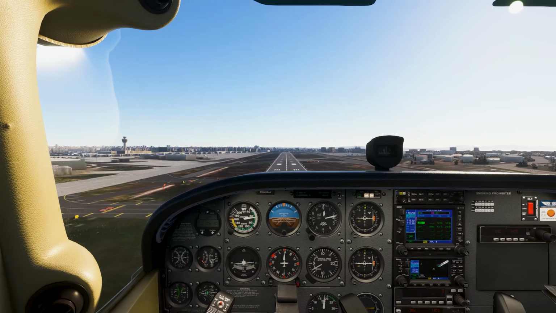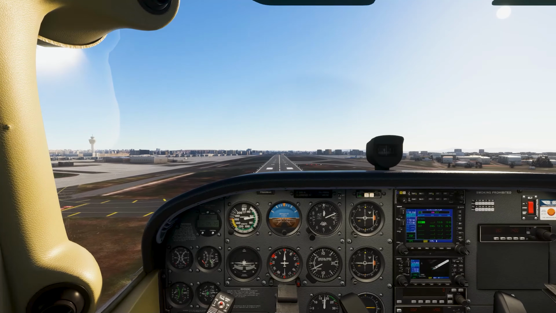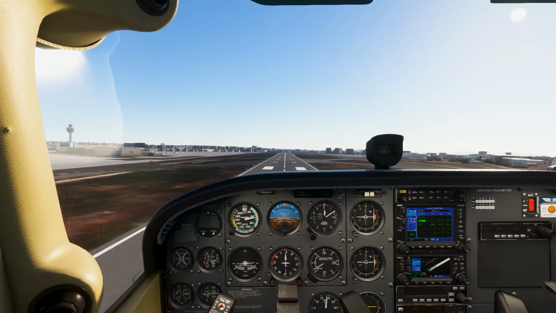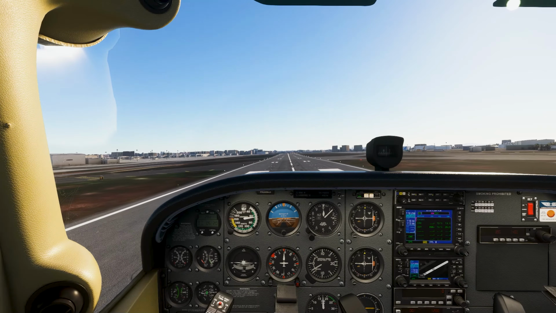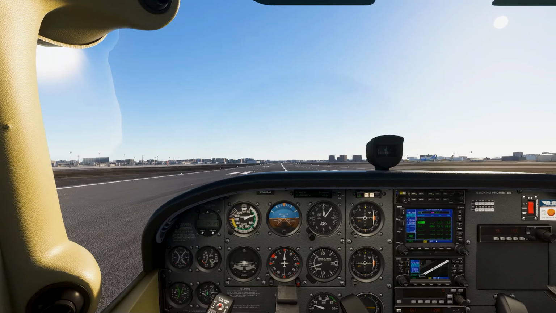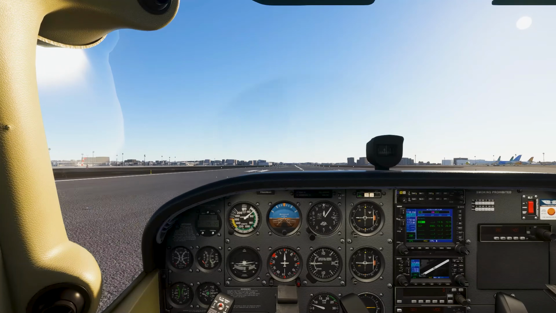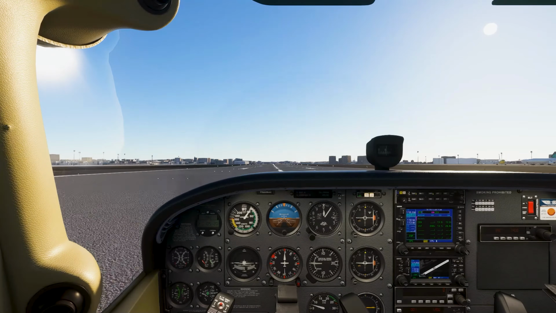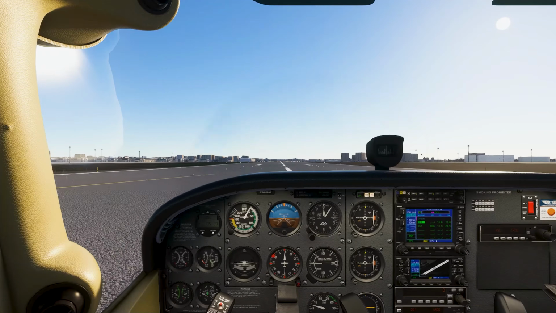ATC might ask you to ident in various situations during your flight. Here are some common instances when you can expect to receive an ident request. Initial contact. When you first establish contact with ATC, they might ask you to ident to confirm your aircraft's position on their radar screen and ensure they are communicating with the correct aircraft. Handoff between controllers. As you fly through different airspaces, controllers will hand you off from one to another. During this handoff, the new controller may ask you to ident to verify your position and establish positive radar identification.